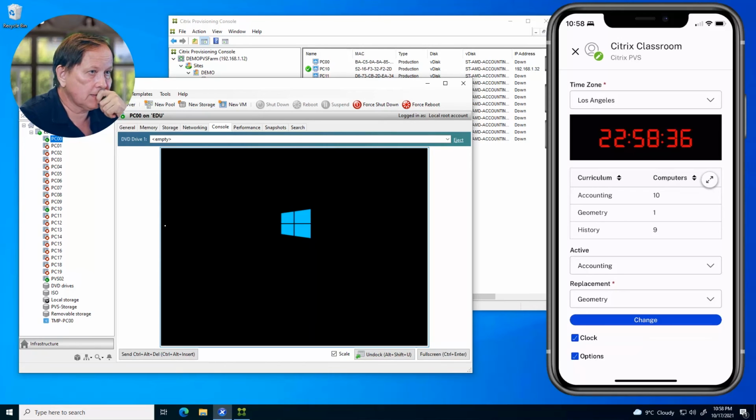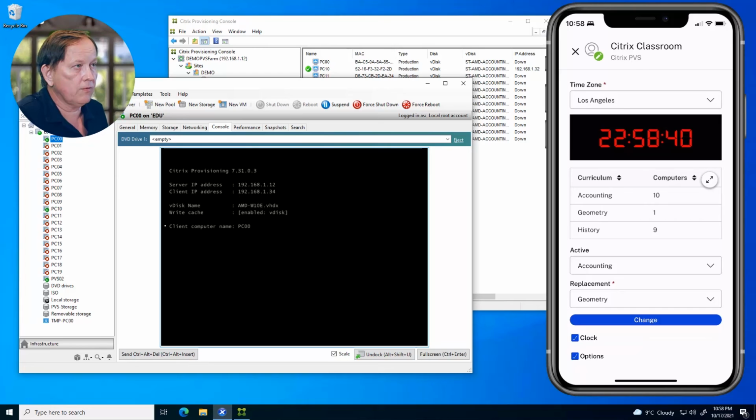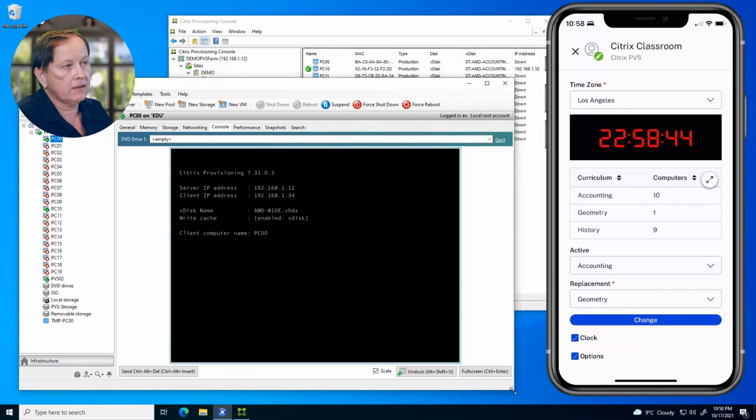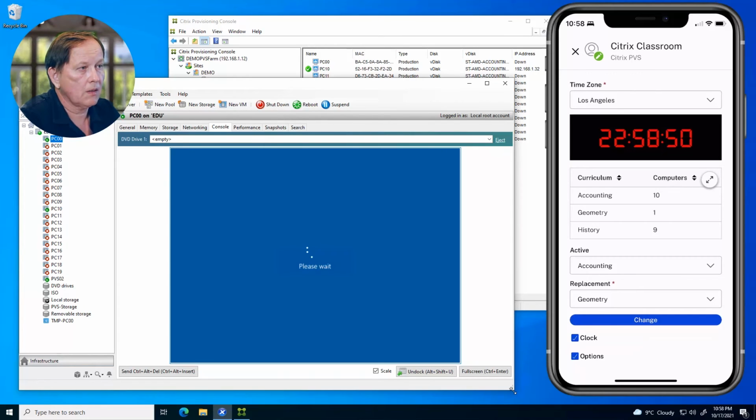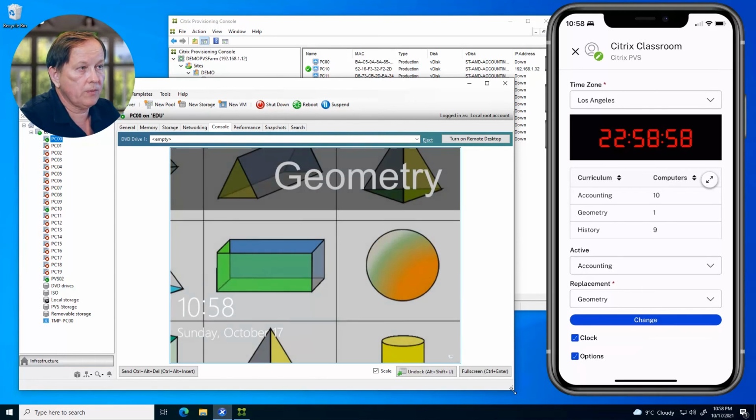All right, so let's take a look. So what happens? We see attributes of the fact that the image is provisioned. Yes, the client computer is PC00. And we're starting right now, and let's see what happens. So we're supposed to get the geometry image. And yes, we do get geometry image. And let's take a look.